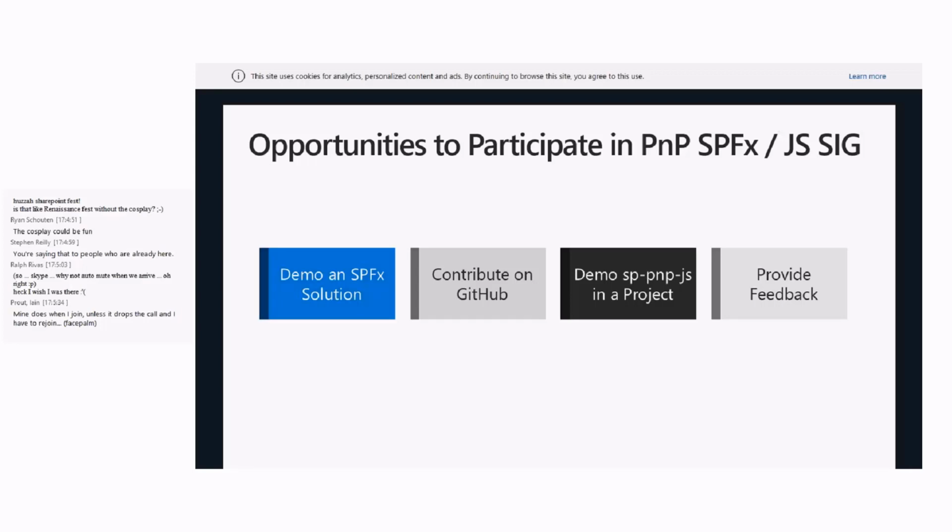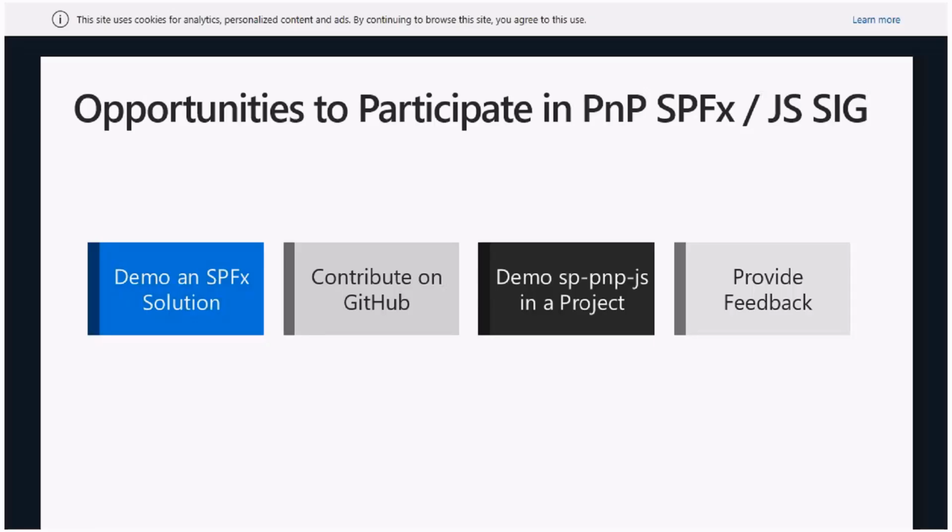So contributing on a GitHub, if you have time, if you're willing, if you want to share with others what you're doing, contribute on a GitHub. Also, you can demonstrate SPFx JS in a project, PnP JS, or other technologies related to SharePoint Framework.